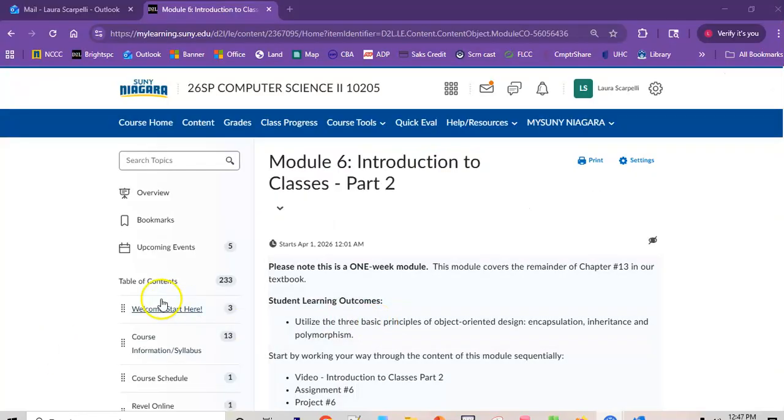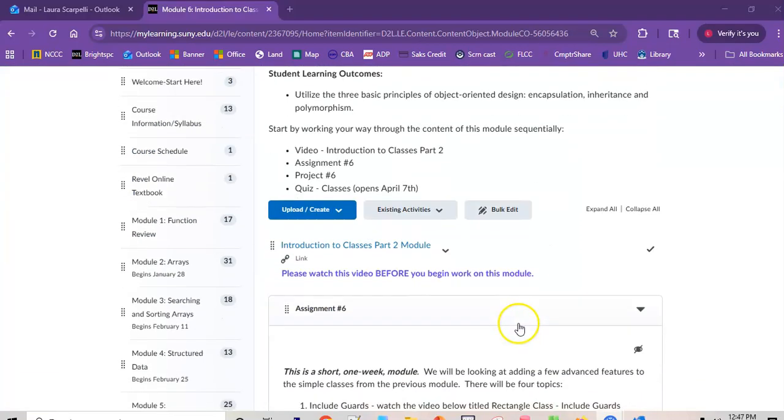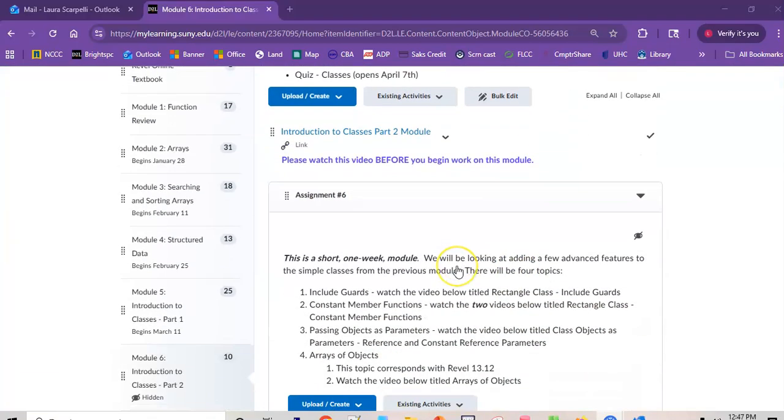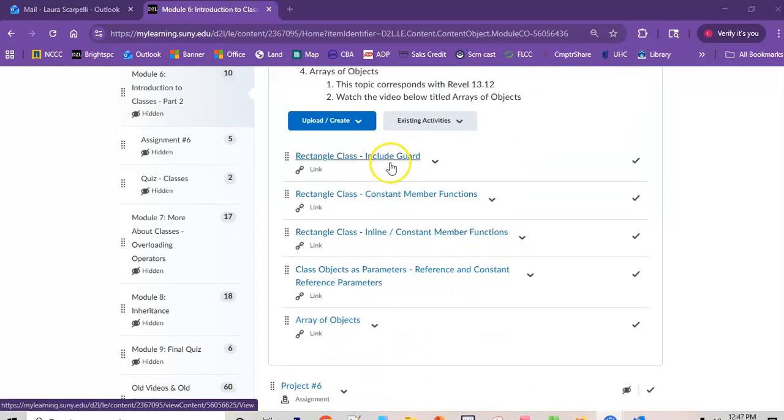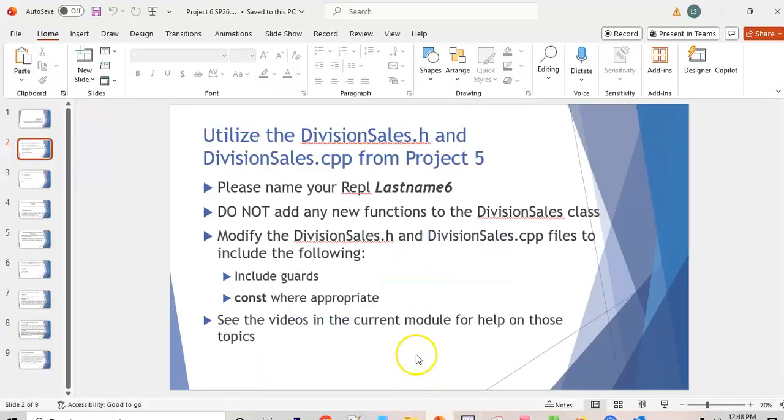Okay, so if you go into Module 6, into Assignment 6, you'll see that you have these videos down here that describe include guards in more detail, describe the constant member functions. There are a few more, little more information here on constant member functions. This one's really important. Class objects as parameters, so using functions and passing class objects as reference and constant reference parameters. And then lastly, arrays of objects.